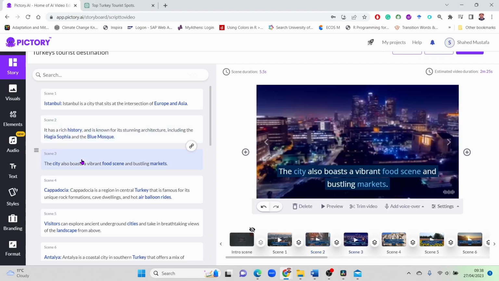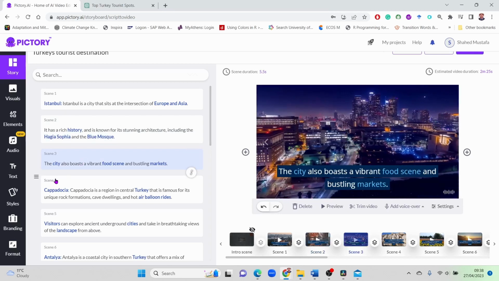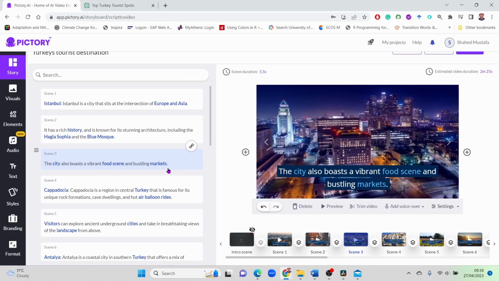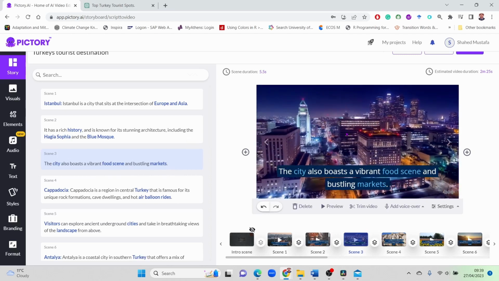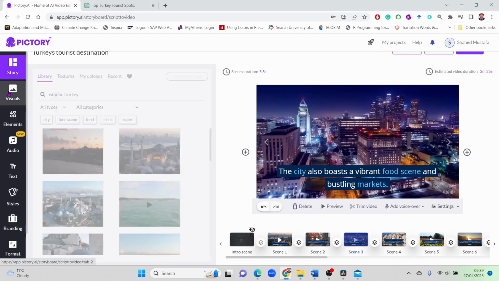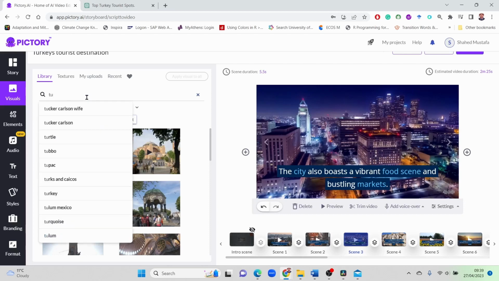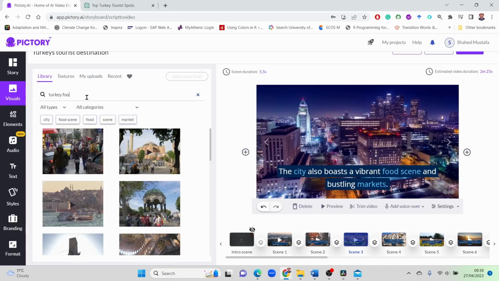And the third scene, showing the city also boasts a vibrant food scene and bustling markets. You can see the artificial intelligence of Pictory could not properly link this to its video, because I don't think this is Turkey and there is no relationship to food and markets. So let's go again to visuals to change the video. You can search like this, Turkey food.